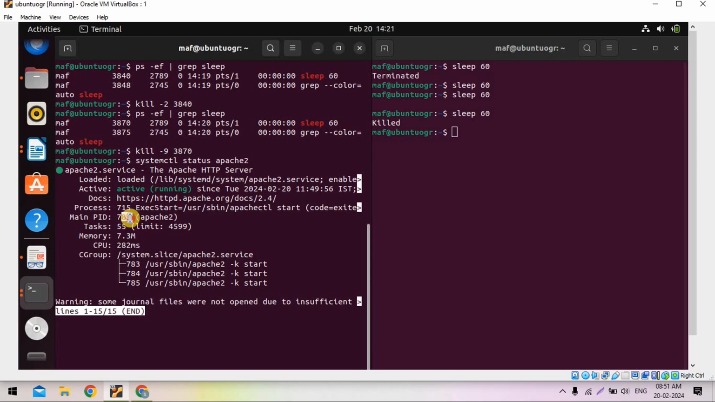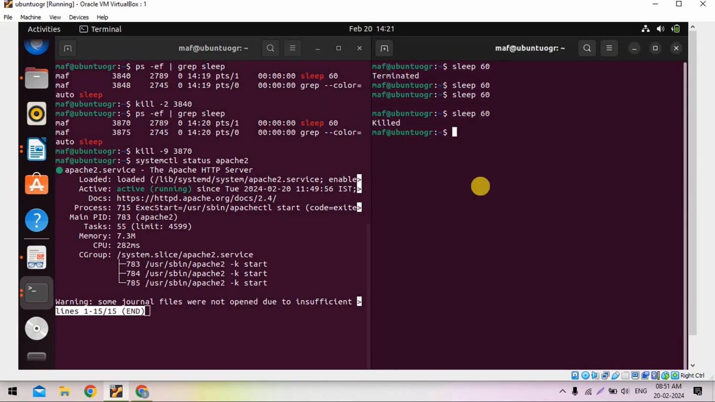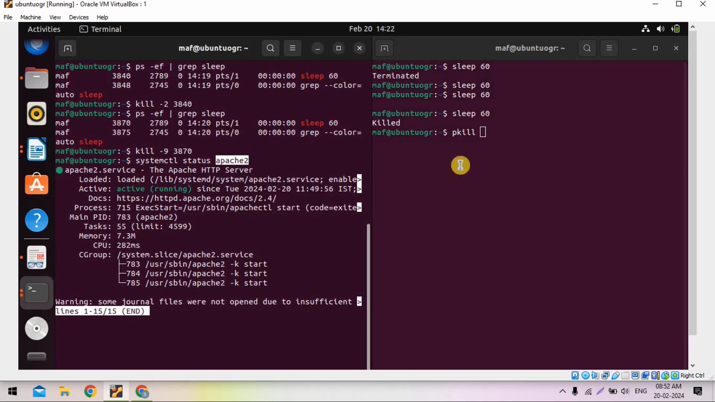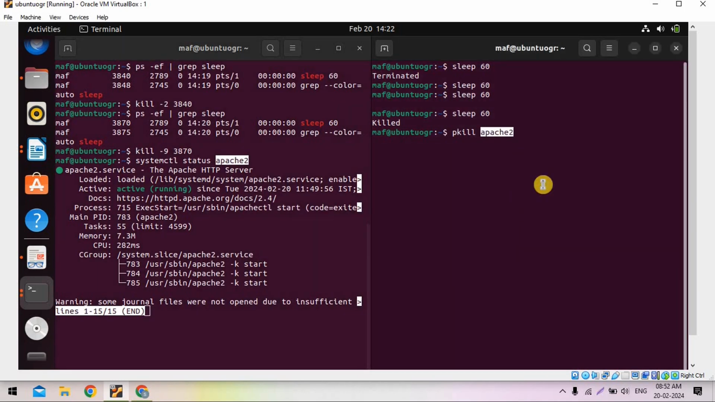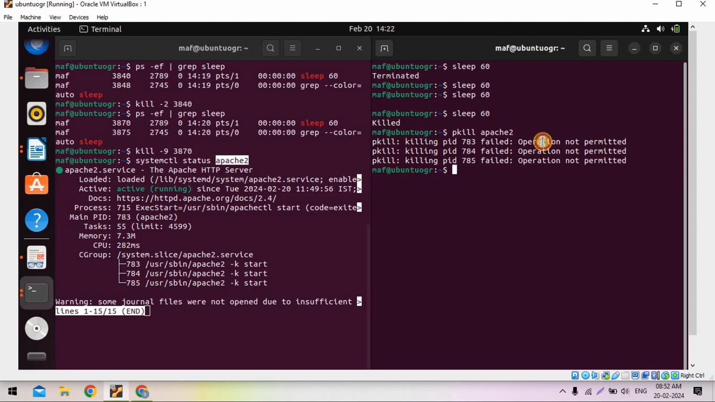Okay, what I will do here, I will kill this process by name. See here, pkill, and that is my Apache 2 server. Copy this name and paste here. Hit enter. So, operation not permitted. You are not a root user, so it's not allowing you to terminate. What I will do, I will switch to root user and give the password.